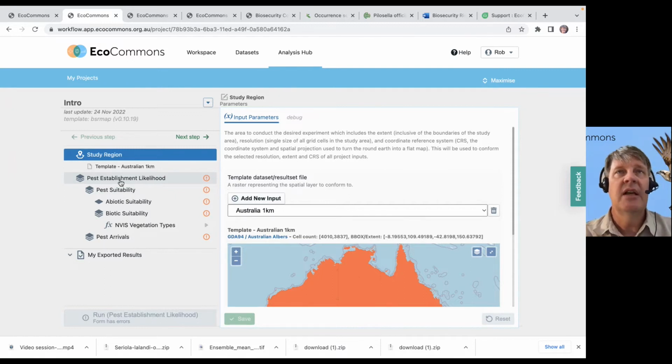So the pest establishment likelihood is simply 3 probabilities multiplied together. So it's your abiotic suitability times your biotic suitability. Your abiotic suitability is, are the conditions in your area of interest in Australia suitable for your pest to survive, reproduce, all the rest of it, right? So are the climatic conditions, is it too cold for them? Is it too hot for them? Too dry for them, right? So that's your abiotic suitability.